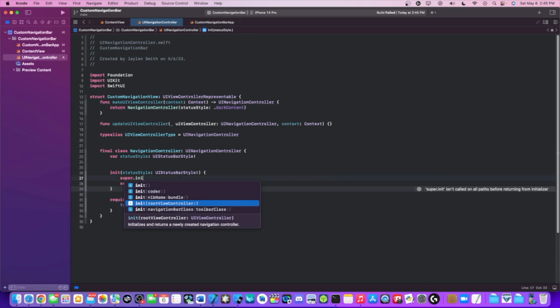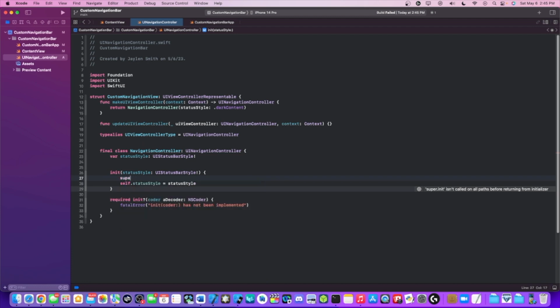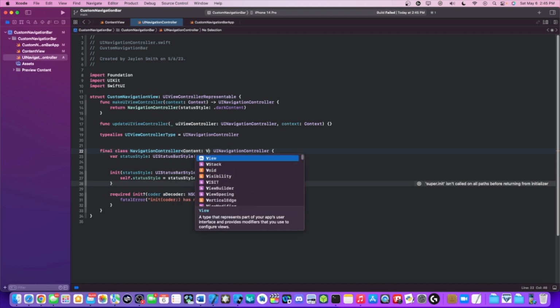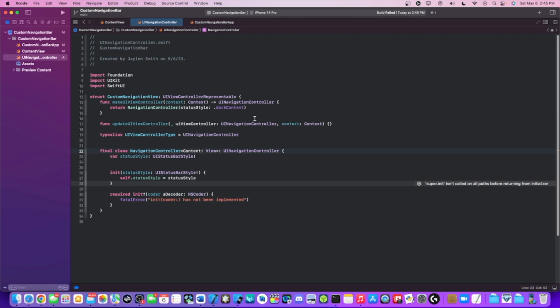Since a navigation controller wraps around pretty much the entire other UIViewController, we have to actually pass through a view of whatever view we're going to be passing through from SwiftUI. So usually we can just pass through a generic, go ahead and say Content View, and then it's probably going to complain that the view is not satisfied.